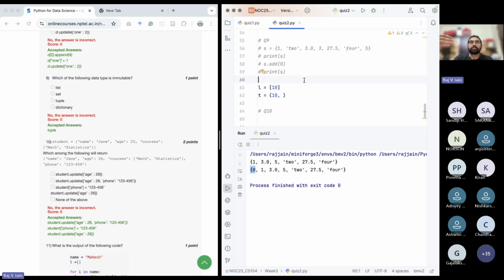Otherwise, Python can get confused between these two. Just a bracket of 10 and bracket. Why should that be a tuple versus not? That is the big question.